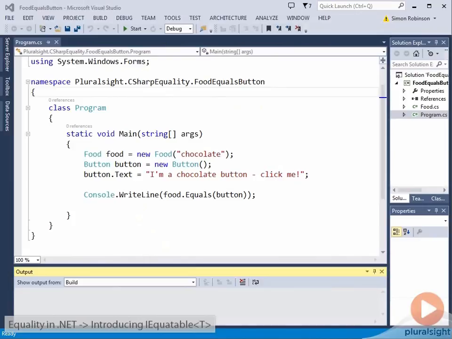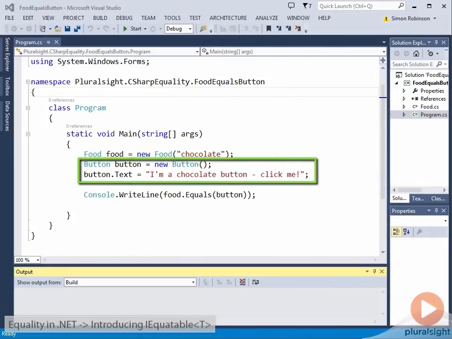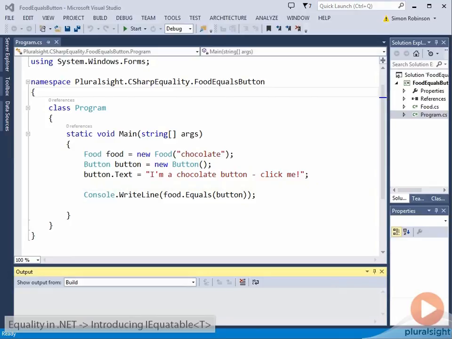For example, if I have a Food instance, there's nothing to stop me from doing this. I instantiate a Windows Forms Button instance and use Equals to compare that with the Food instance to see if they're equal. That's clearly absurd, since these are totally different types. There's no way they can meaningfully equal each other.